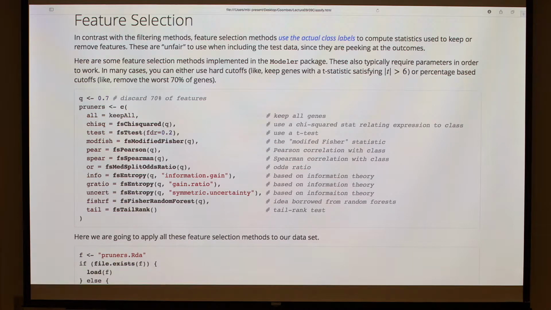There's also a gazillion feature selection methods. Again, feature selection is where I pick variables because they appear to be related to the outcome. My first choice is to keep everything, right? Not do any feature selection. That's going to be rare.